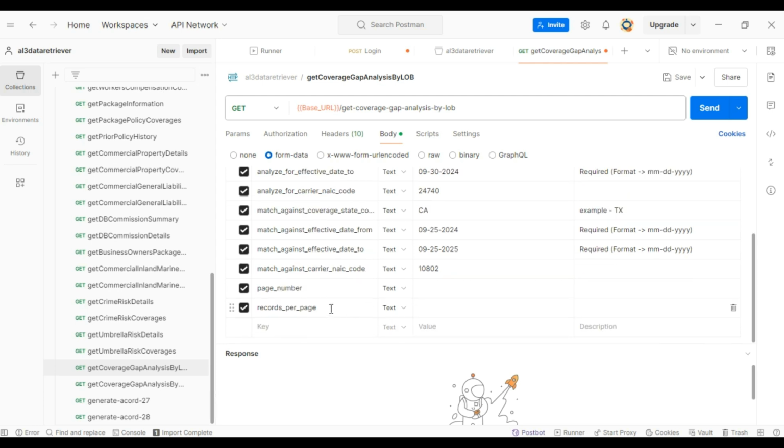Finally, we have page number and records per page parameters, which are related to the output display. Since there can be a large number of policies that can have coverage gaps depending on the filters entered by you, the page and records per page parameters can be specified to control the pagination for accessing the output. The records per page parameter allows you to specify if you want 100 policy records or 200 or any other number. By default, this number is 10, and with the page number parameter, you can jump to any page to fetch data from that page. So you can control pagination with these parameters.